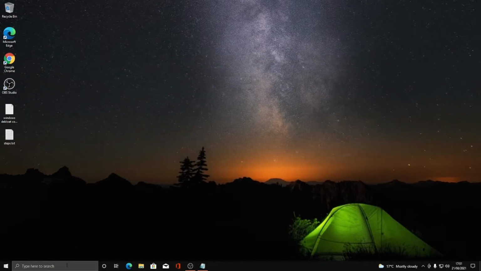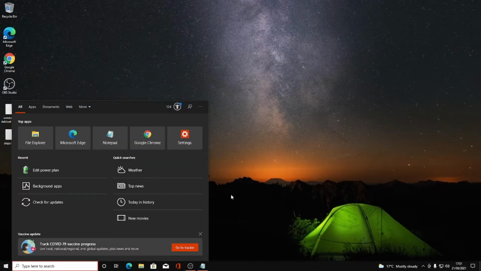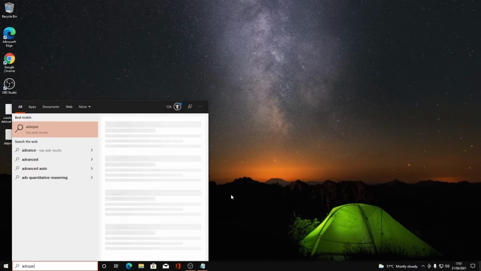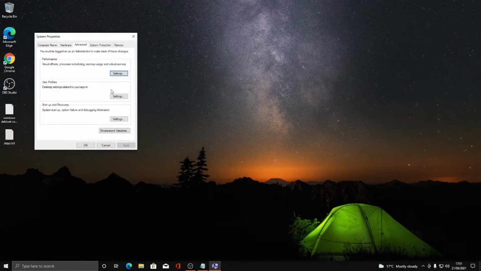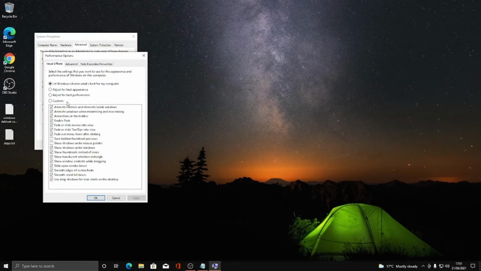Next up is advanced system settings. What you're going to be wanting to do is go here and type in advanced system settings, click here and go to performance. Over here what you want to do is click adjust for best performance or adjust for best appearance. Adjust for best performance will actually improve FPS in games quite a bit. It always works out for me very well.